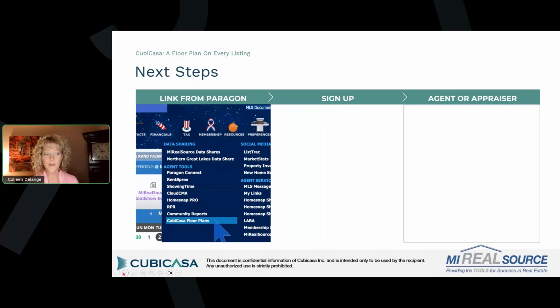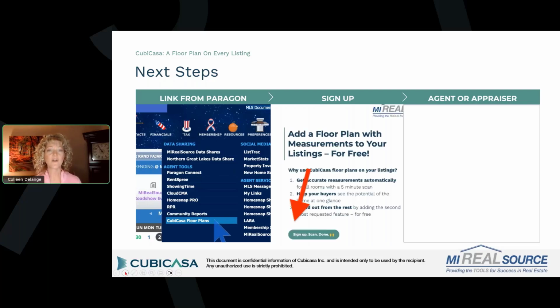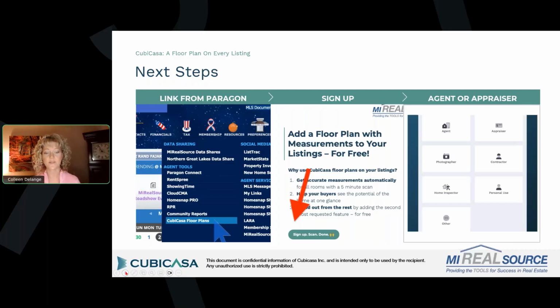So basically, you're going to go into Paragon, go under Resources, and select Cuba Casa floor plans. Once you do that, it's going to say sign up. It's going to verify your information. It's going to make sure that we have your name right and what MLS you belong to. Once you select My Real Source, and by the way, if you're with a vendor or MLS on our call today, make sure you use My Real Source, even if that's not your MLS, even if you're with Bay or the Upper Peninsula or whatever MLS you belong to. You want to select My Real Source so it knows to give you all the benefits you're entitled to, so it doesn't try to charge you for things.